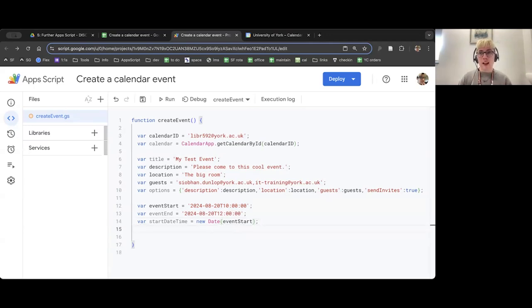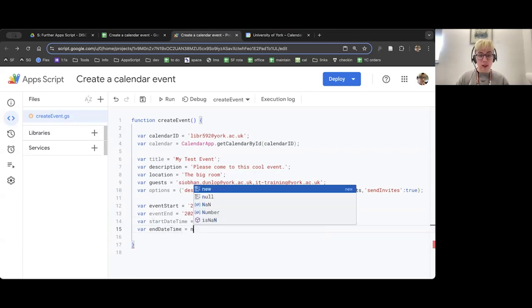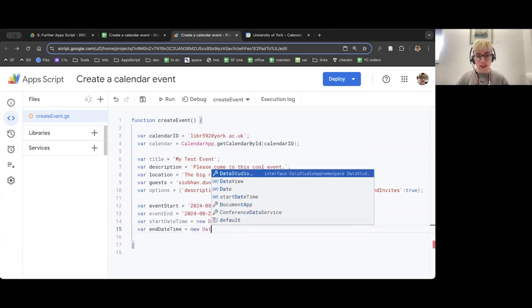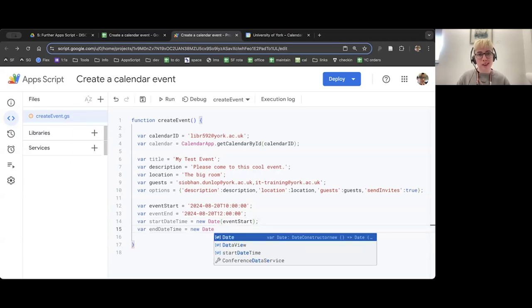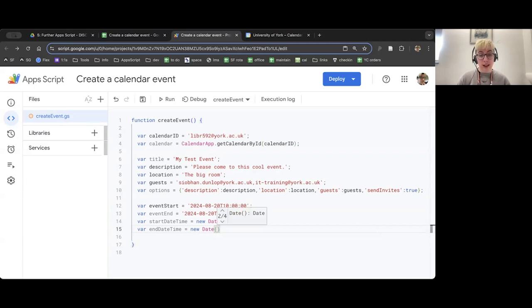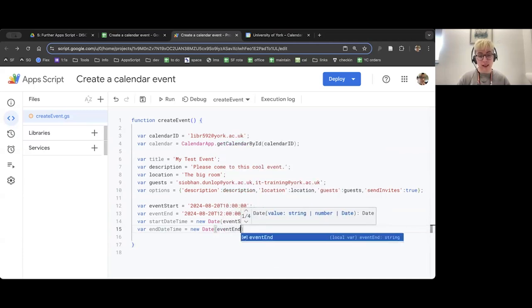Then I'm going to hit enter, and I'm going to do the same for the end of the event. So I'm like var space end date time space equals space. And then I'm going to do exactly the same thing, new space, capital D for date. This is just how it has to be written. Just make sure you've got that space in and the capital D. And then round brackets and put in this time event end. And end the line with a semicolon.